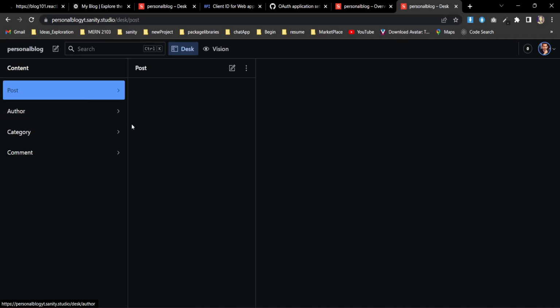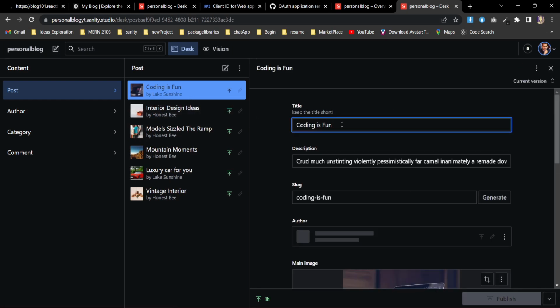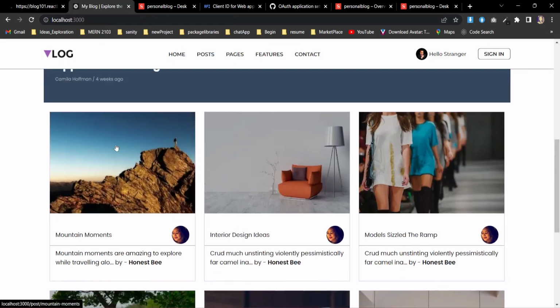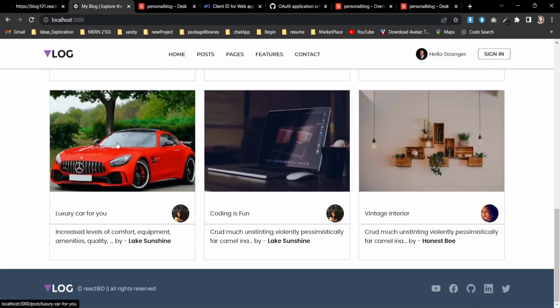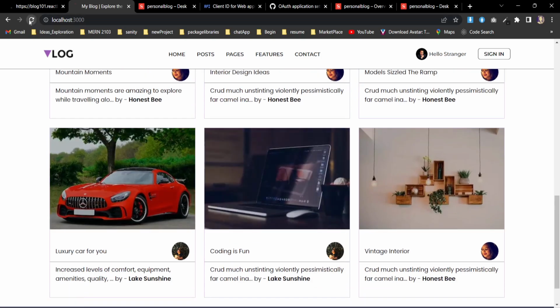And also let's test it. Is it working or not? So it's coding is fun. Let's make it. Let's try to publish that one just to see if it's working or not. So we are still running on a local machine, right? In localhost. So if it will change over here.